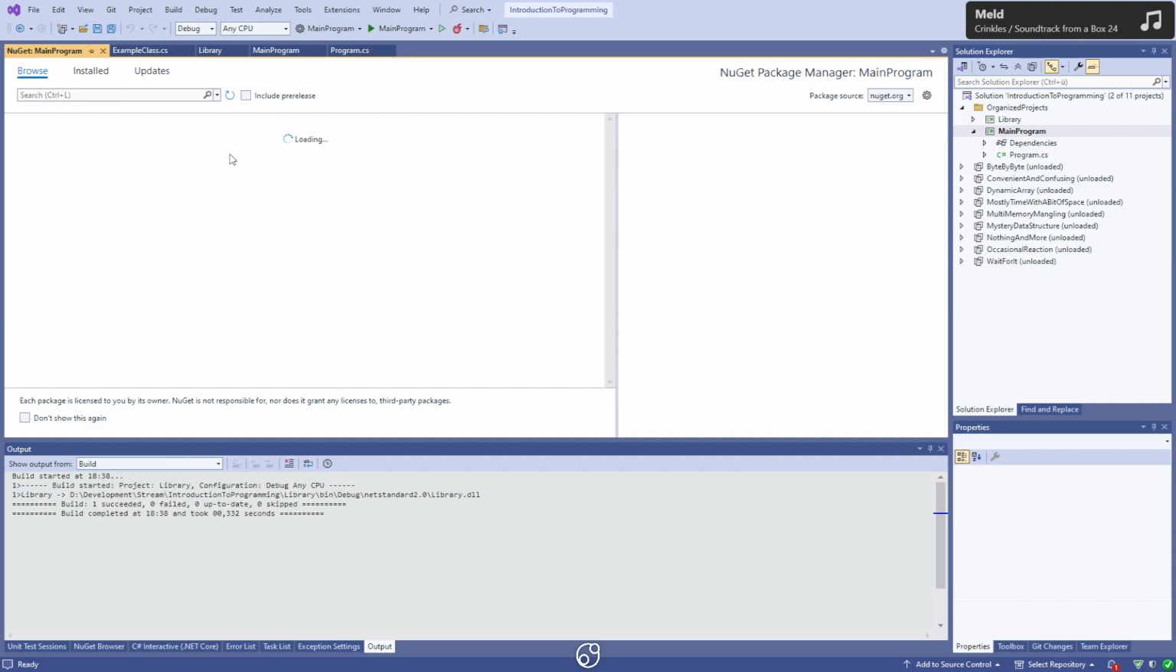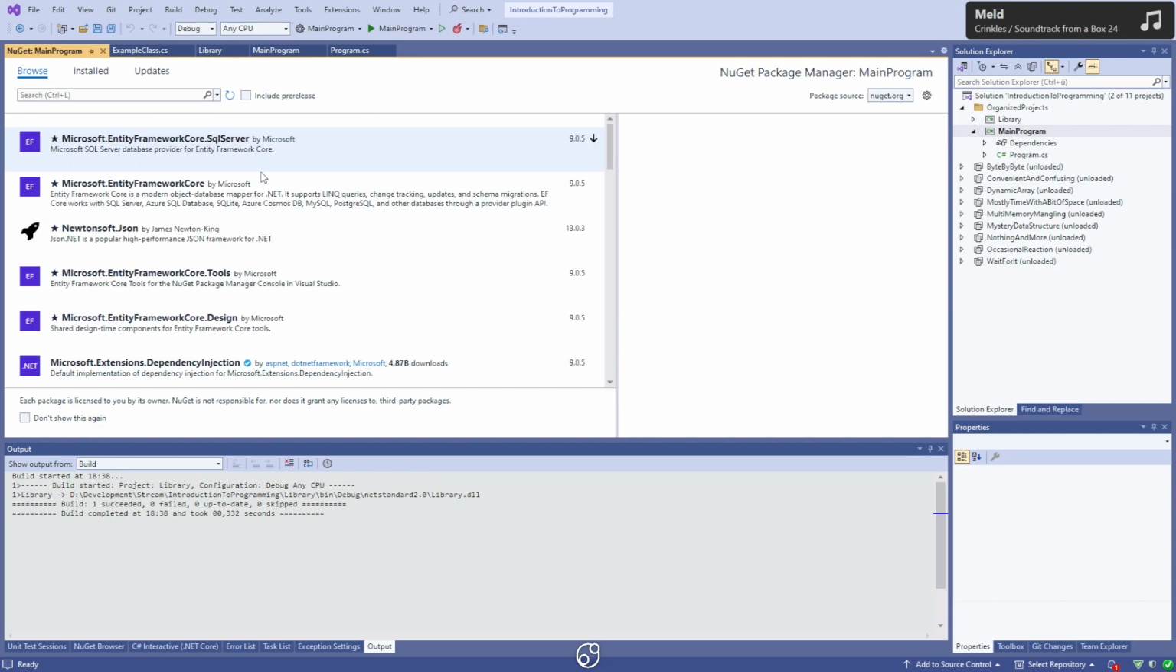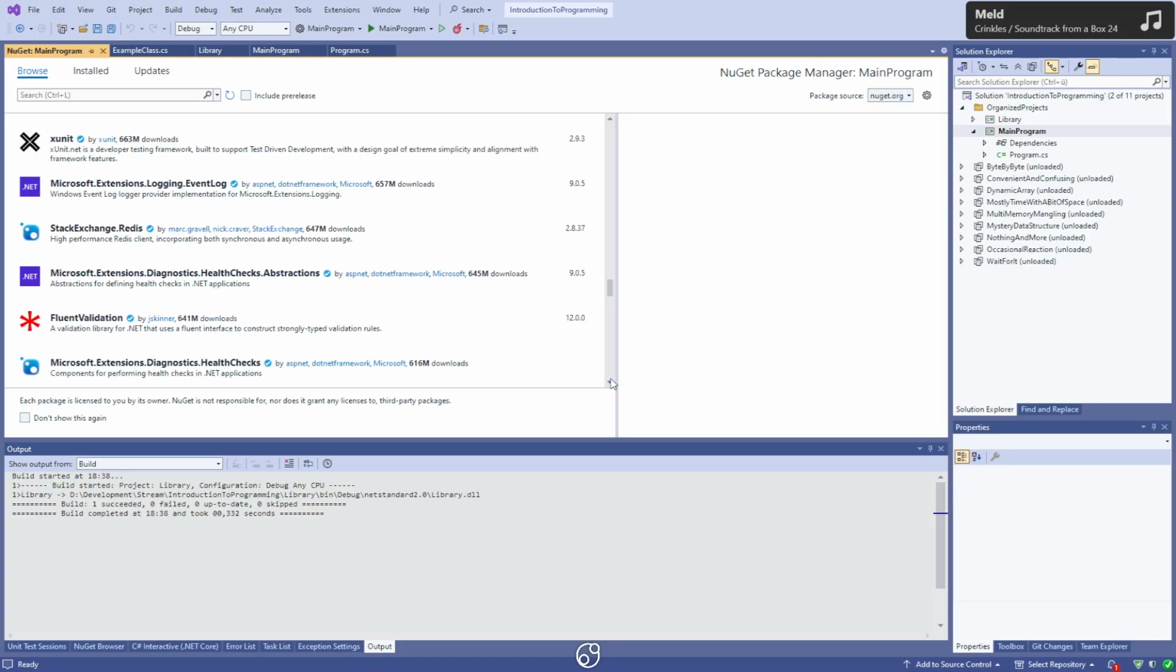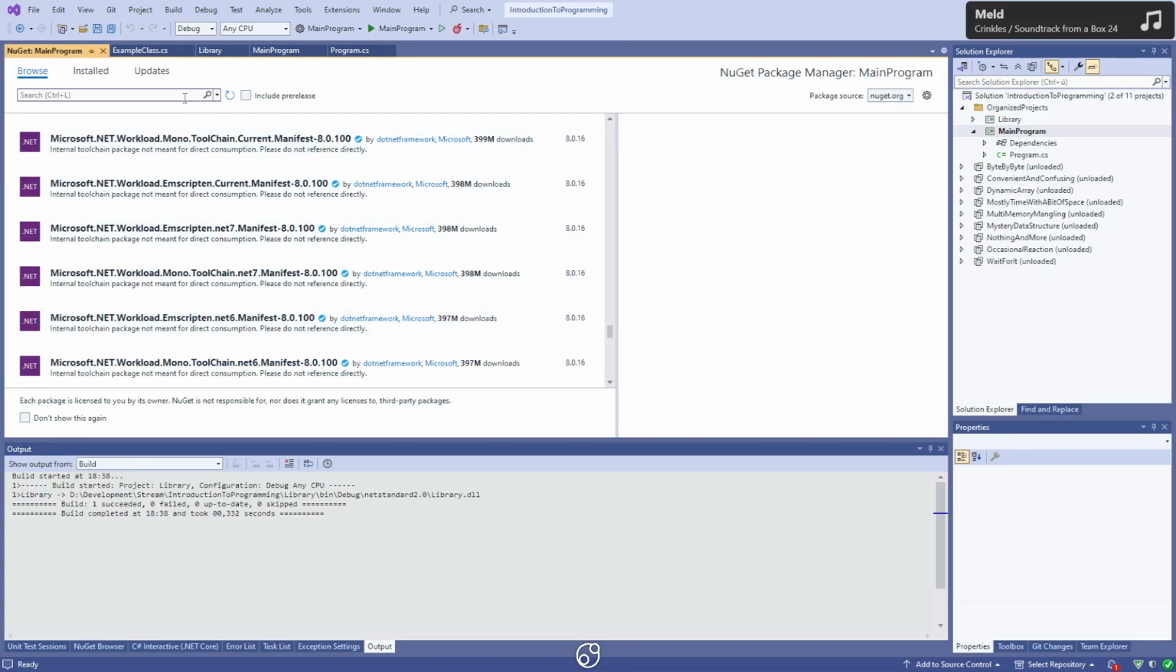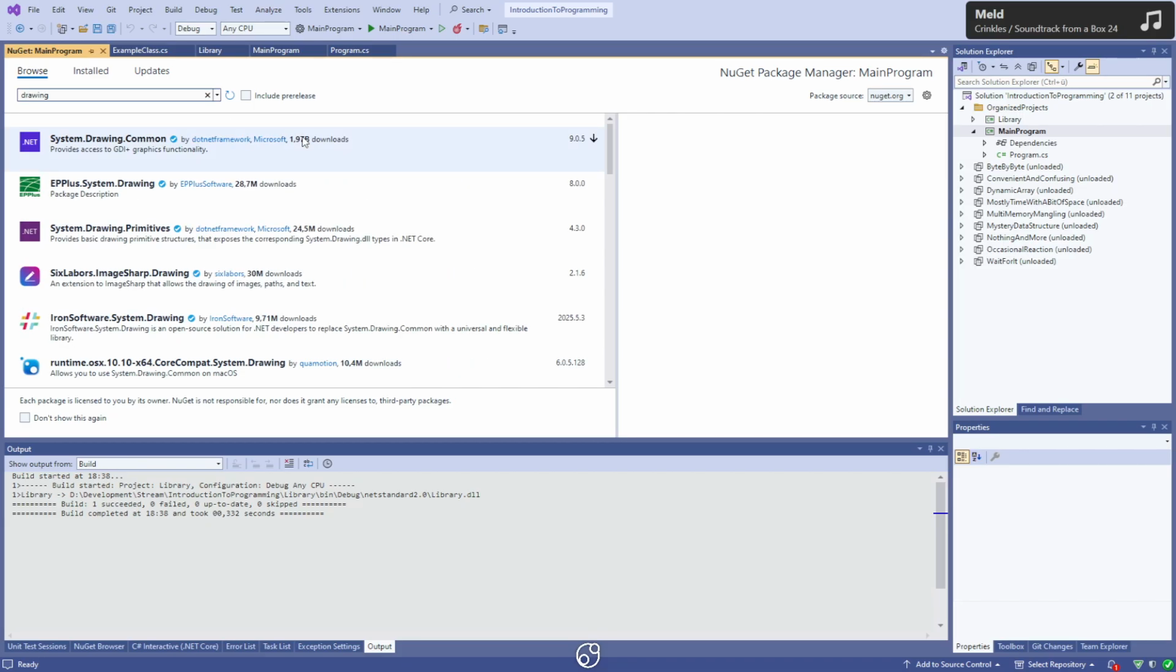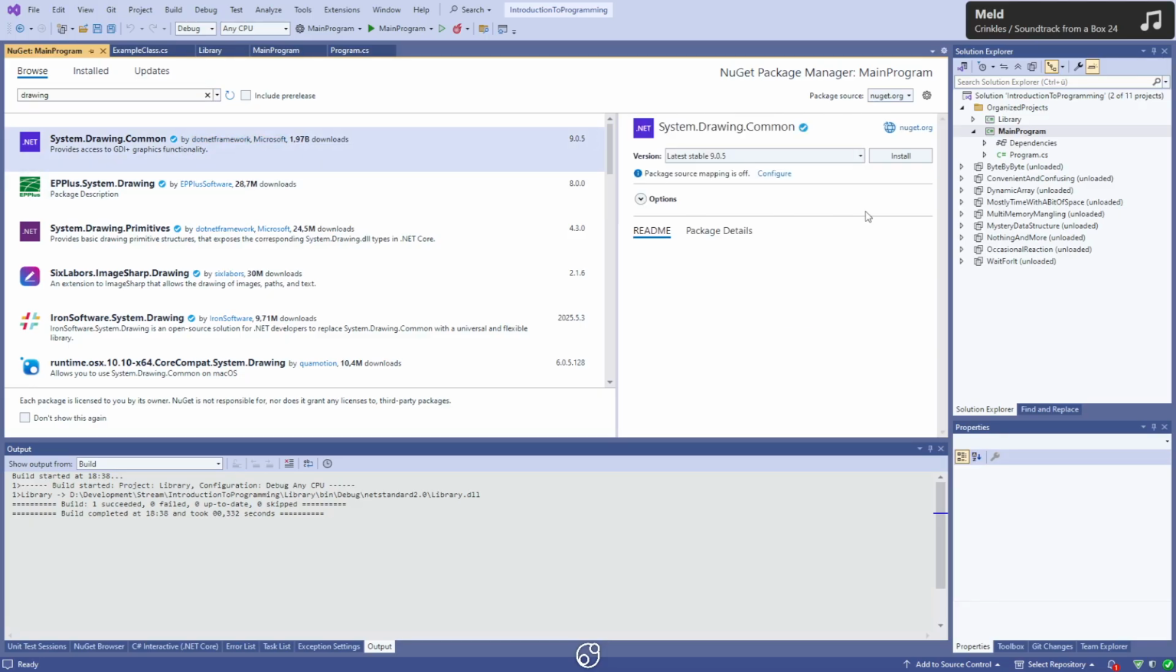If we go to Browse, we can see the entire list of NuGet packages available from our selected source, which is quite a lot. I can infinite scroll down here. Let's say I want to look for something specific. Well, let's use that one. So you can see .NET Framework, which is basically Microsoft owned, has this NuGet package.